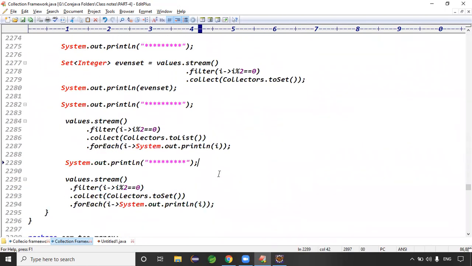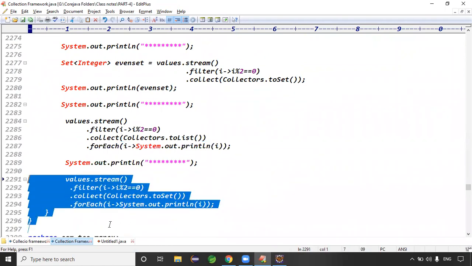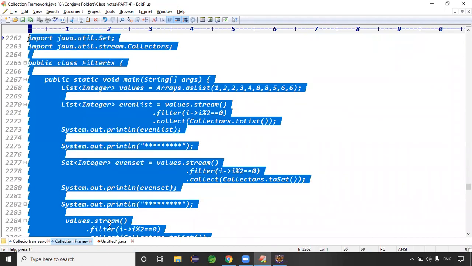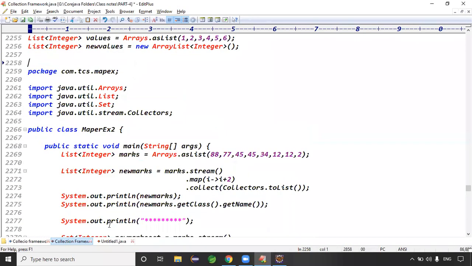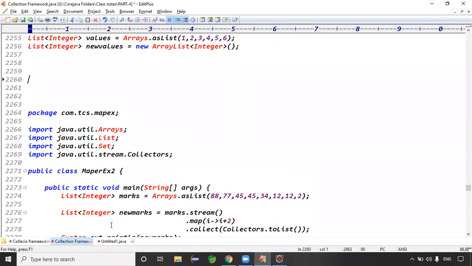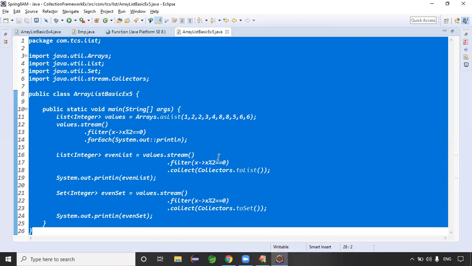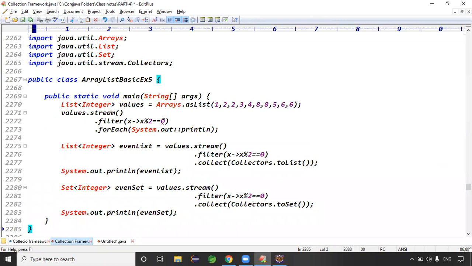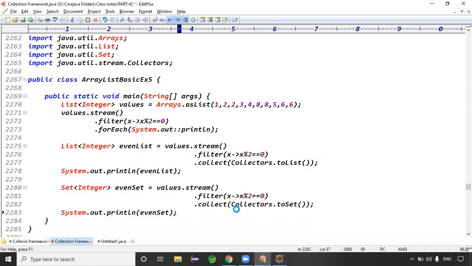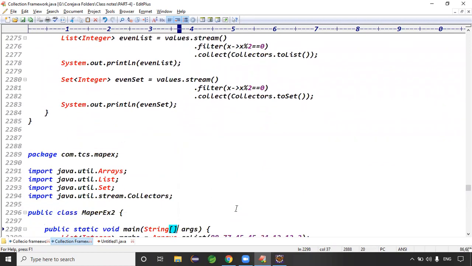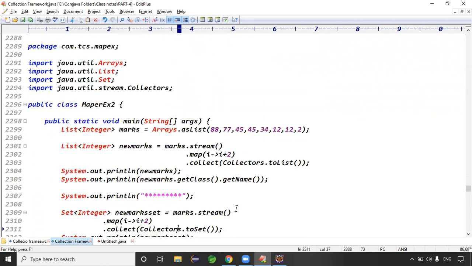In the first case, this much is not required. Leave it. Guys, you can remove this. Let me just place this example. First of all, just printing the data. Second way, you are collecting the data. Third case, you are collecting in set format, right? Exactly.